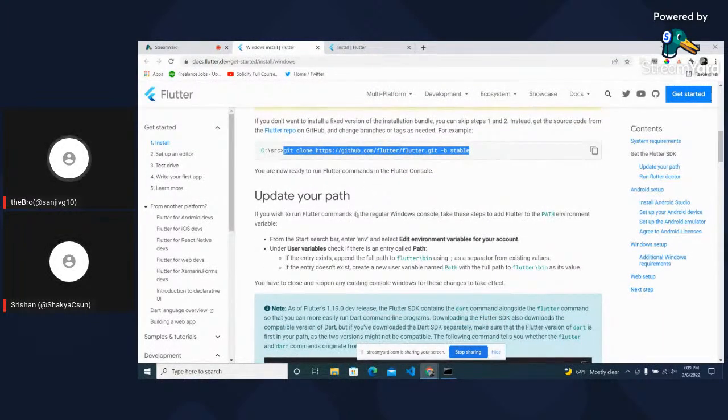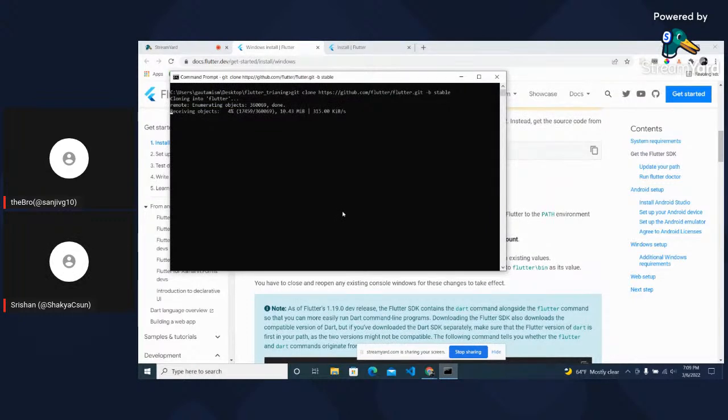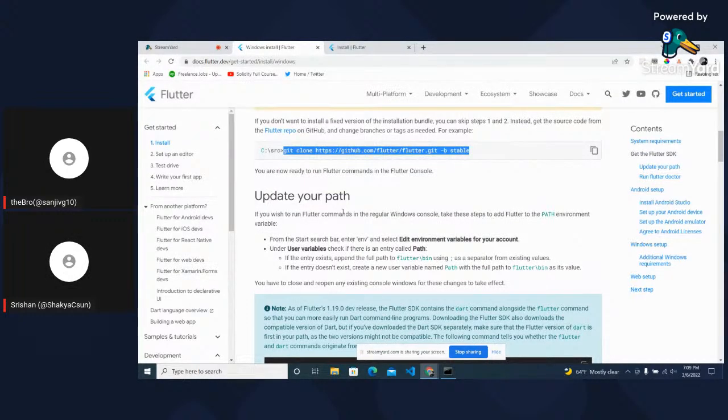Okay, updated path. Are we going to do this? We are going to change the environment variables, of course, but let's finish the cloning process first. Also, let me share a blog post with you privately, and we will also have the links in the video description or in GitHub.